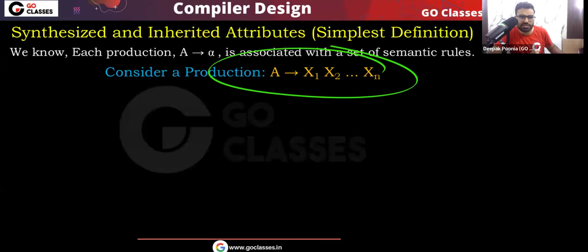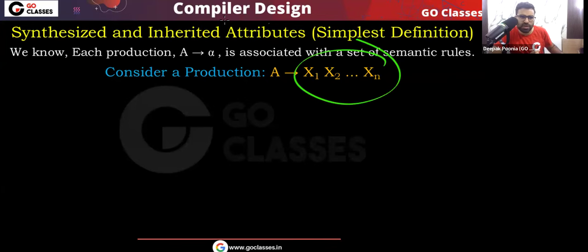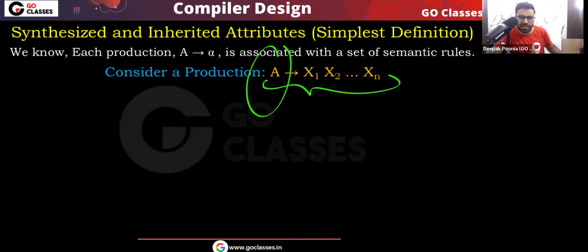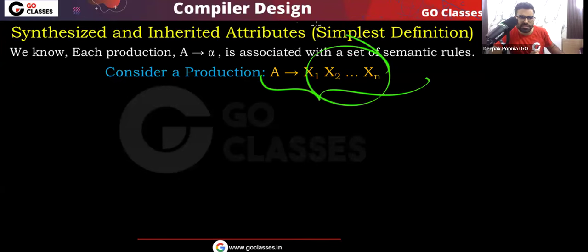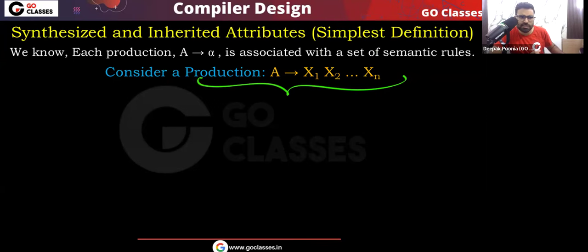Now consider this production where A is the head and X1 to Xn is the body. In any production, this is the complete production. In this production, A is the head and X1 to Xn is the body. Means in any production, the LHS is the head and the RHS is the body. So consider this production. With this production also, a set of semantic rules will be associated, and what these semantic rules will do, they will compute, they will define attributes, yes or no.